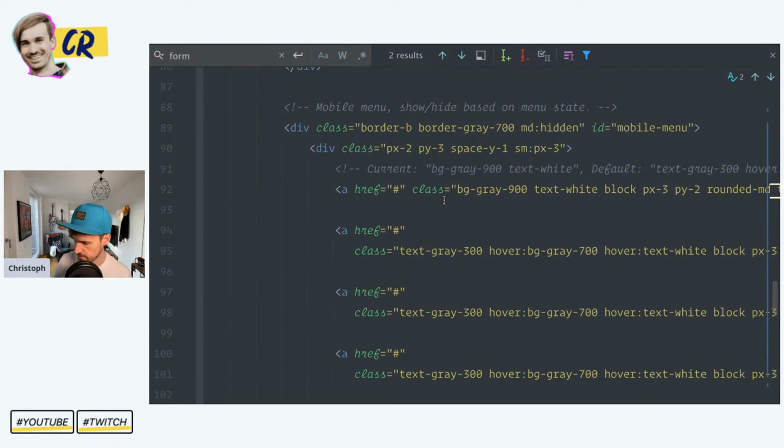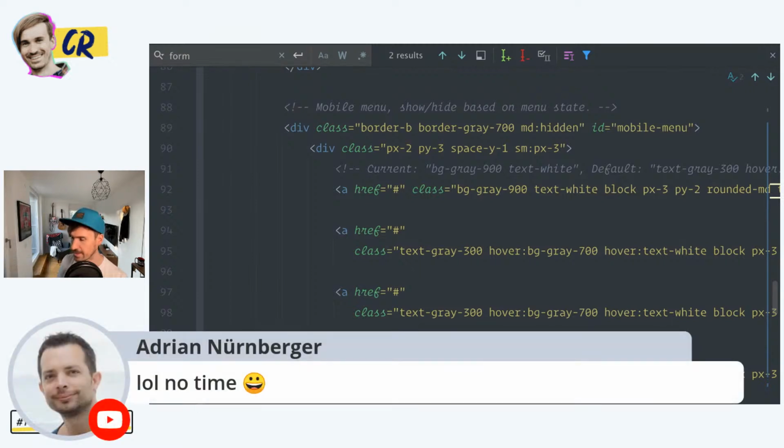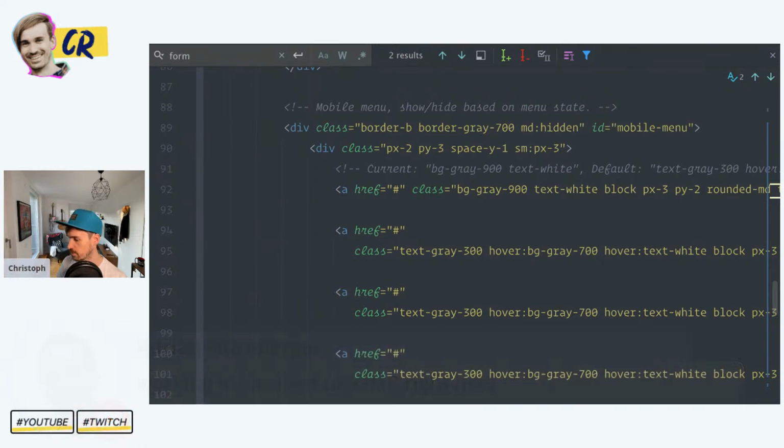Let me just check the comments real quick. Oh, Adrian is just saying he has no time for a side project, working on a client on OMR right now. What's OMR? Optional ORM? Do you mean ORM? Maybe it's ORM.